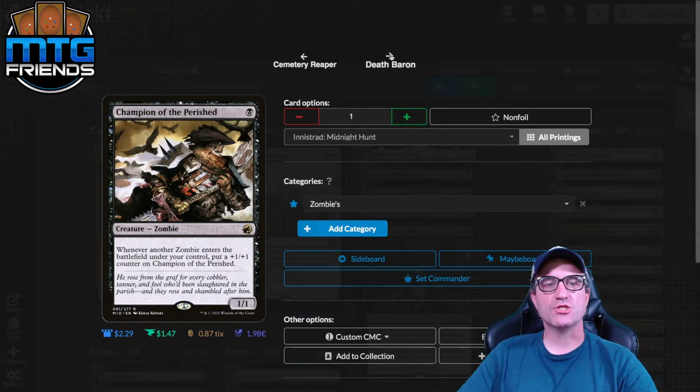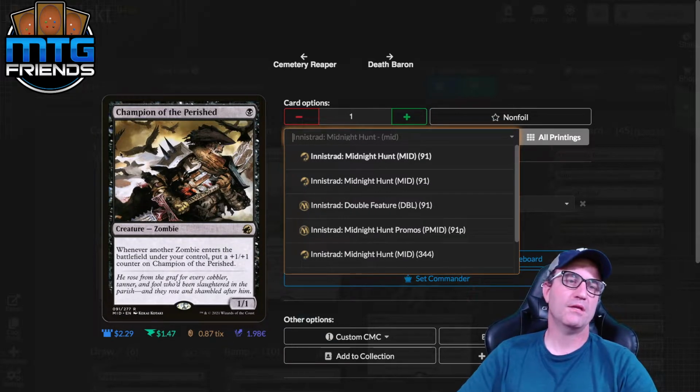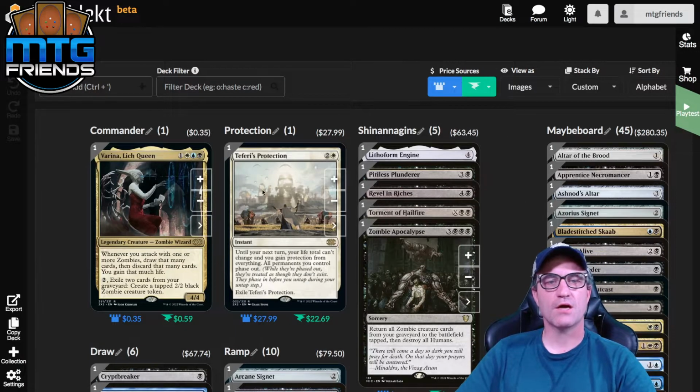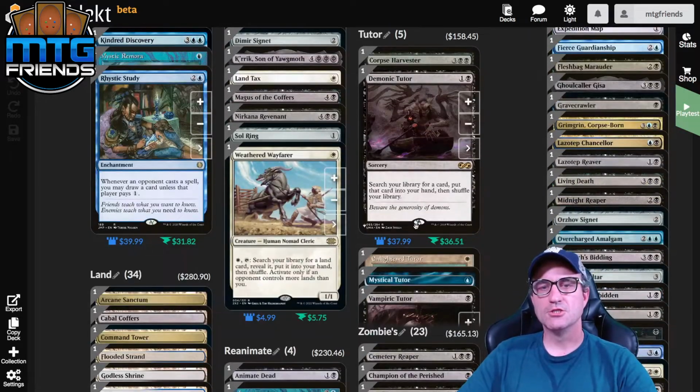Champion of the Perished. This was out of Midnight Hunt, I think. Yeah, Midnight Hunt. This is a great card. I keep clicking on this so that it does that. Damn it.